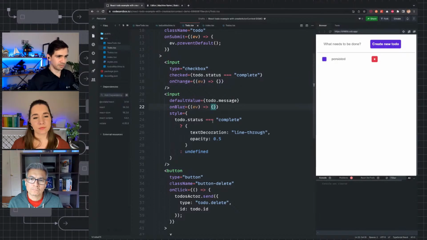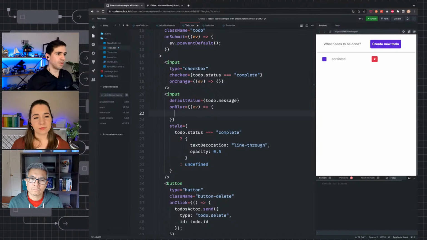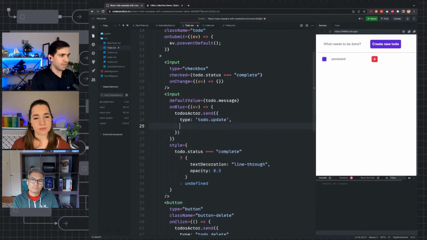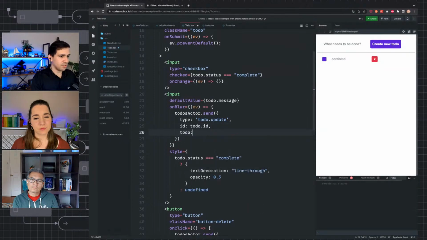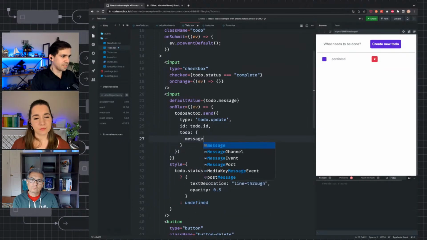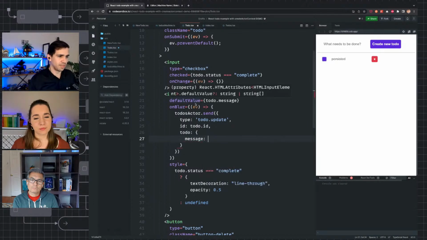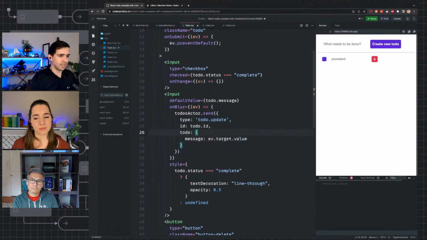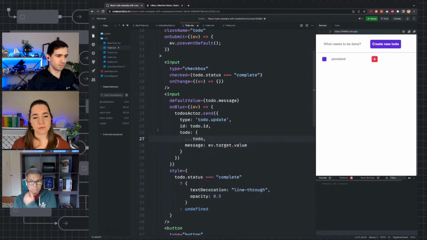So on blur. And I'll show you why it's on blur in a minute, but we want to update the to-do. So that's going to be to-dos actor.send. We're going to pass it a to-do update event. The ID is going to be, we already have the ID, it's from the to-do. And the to-do is going to be the message, and the message is going to be event.target.value. And also we're going to get just everything from the to-do. So we're just updating that to-do object wholesale.